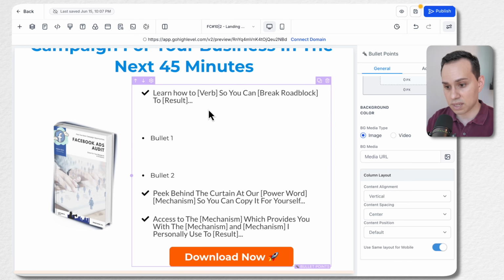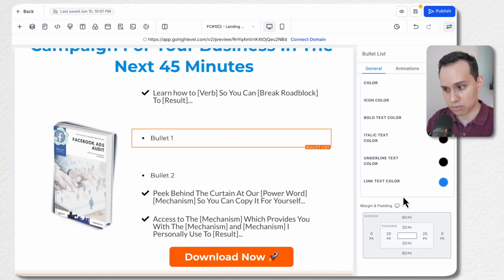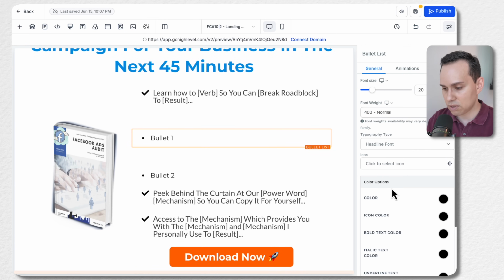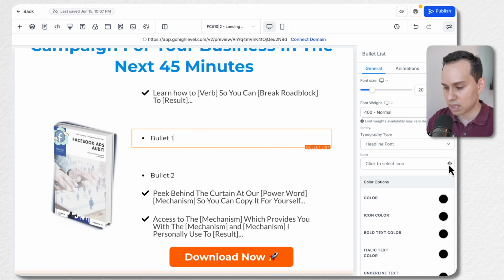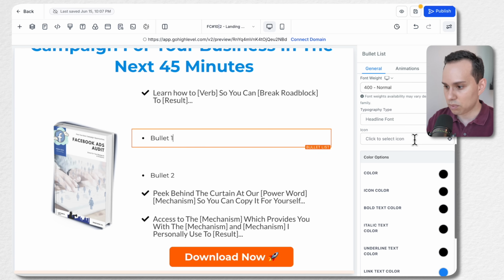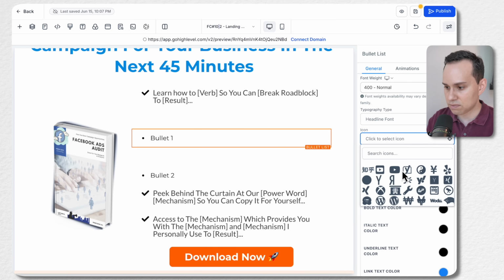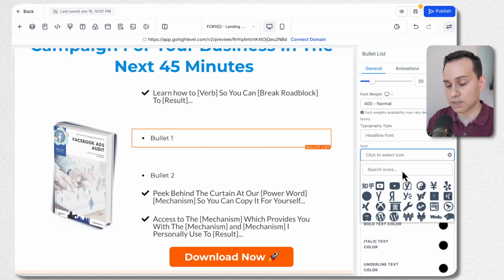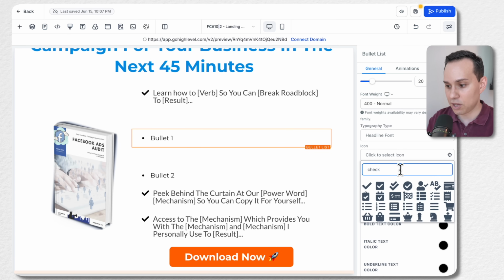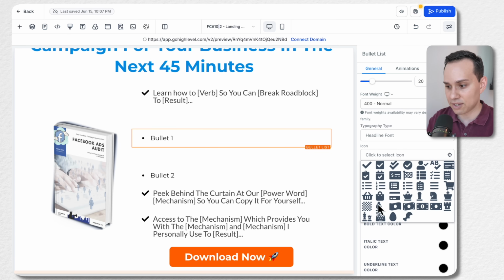And then one more cool thing with the bullets is if you want to change the icon type, you see how this has a little check mark here. All you need to do is come to the icon setting here, and when we click on that, you'll see that a bunch of icons show up. Now, embarrassingly, this took me 2 weeks to figure out. You need to start typing in the type of icon you're looking for. So if I type in check, all of a sudden a bunch of other icons are going to show up.